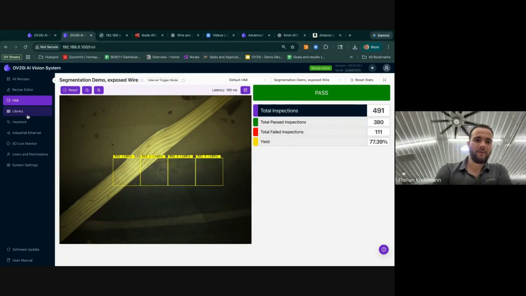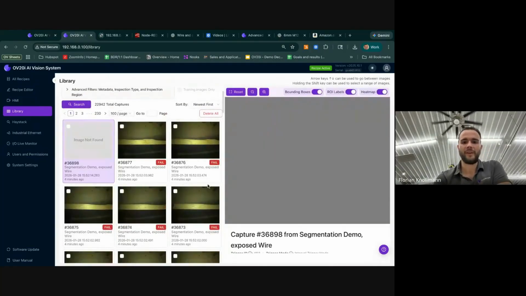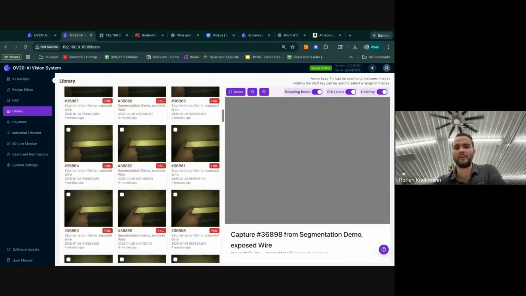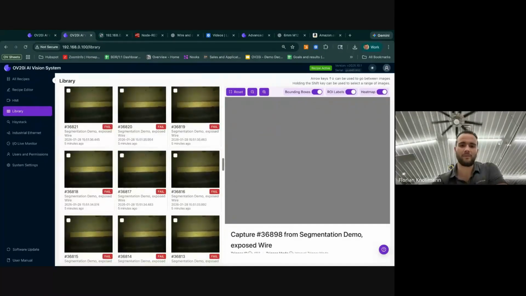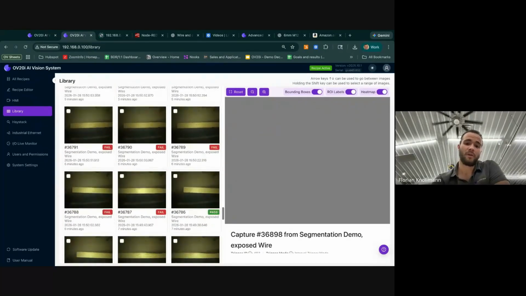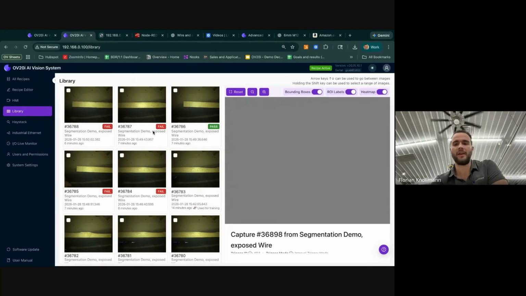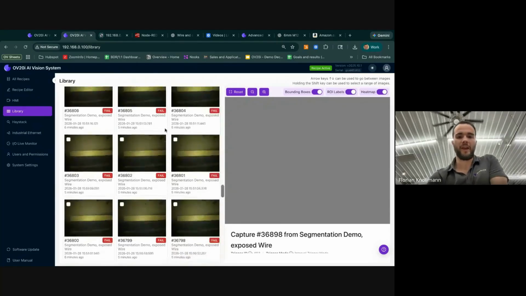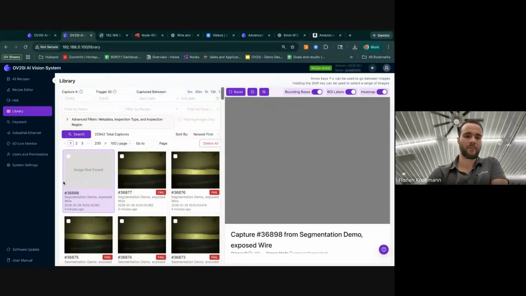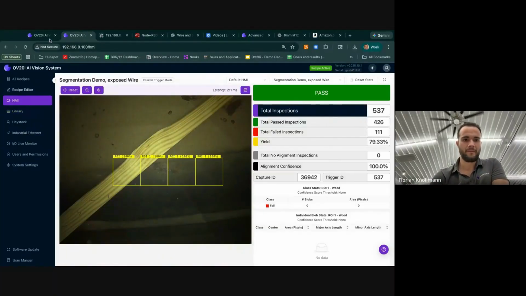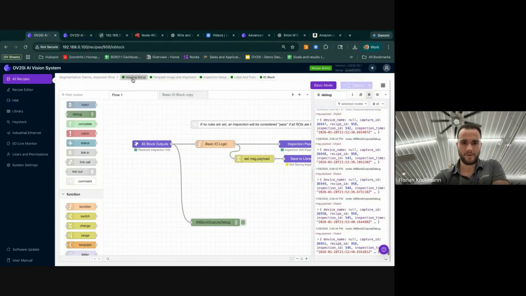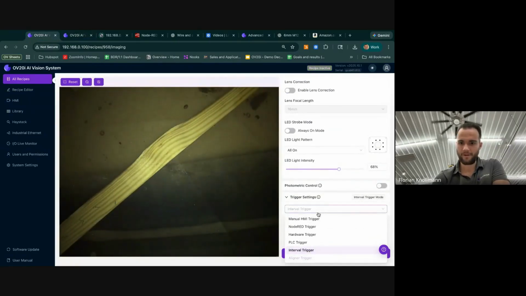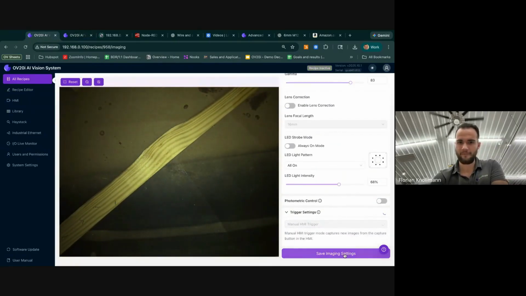Beautiful. So now if we go in the library, we should only see the failing images because I set it up so that it'll only save failing images to the library and not overload it with all these passing images. Then I can add more rules to this too, so that it only saves like the first handful of failing images that it sees. Great. Okay. So that can conclude this demo. And I'm going to turn this interval trigger off for now.